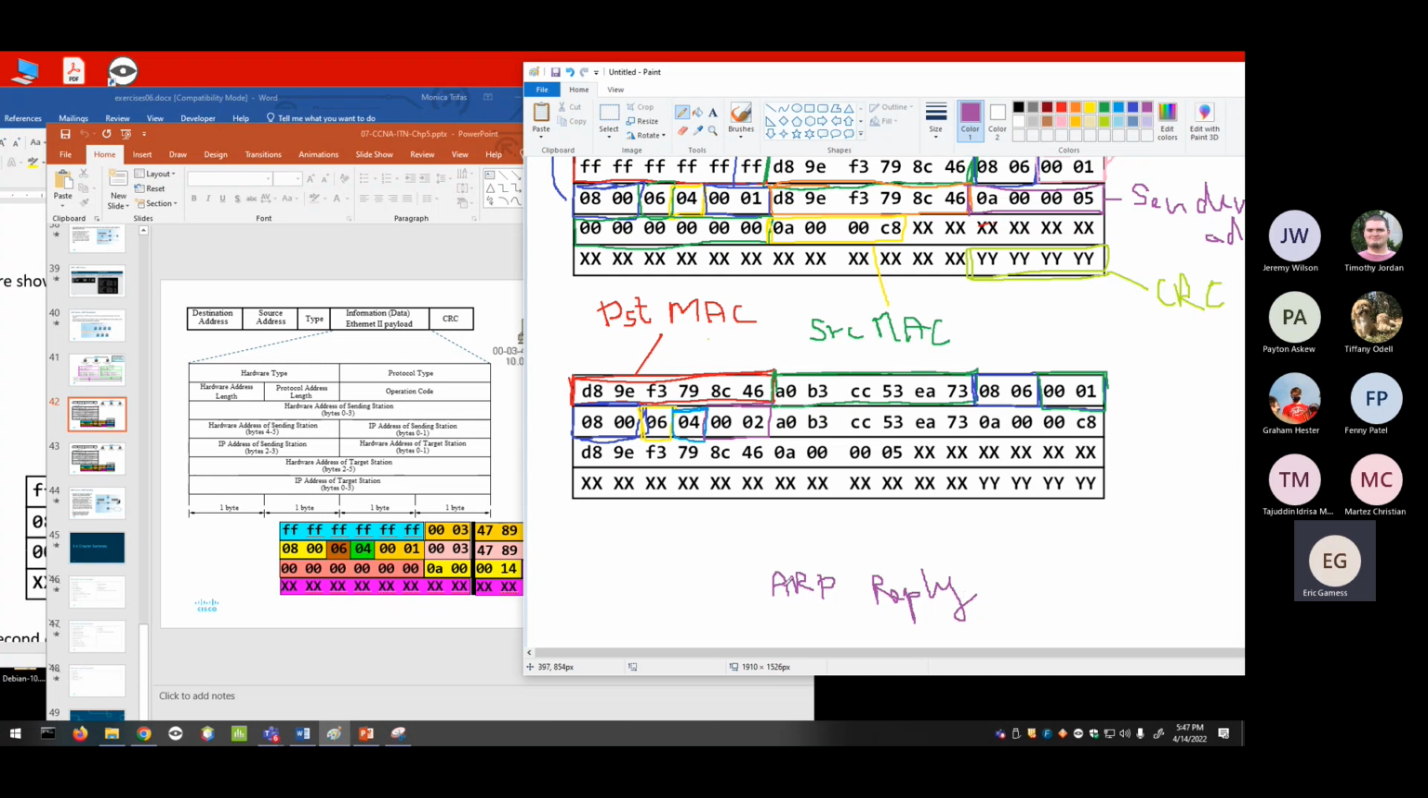So what is the next field? The next field is 6 bytes long. It's the hardware address of the sending station: these 4 bytes on this line plus these 2 bytes, so 1, 2, 3, 4, 5, 6. It ends here. This is the MAC of the station that is sending the ARP reply.